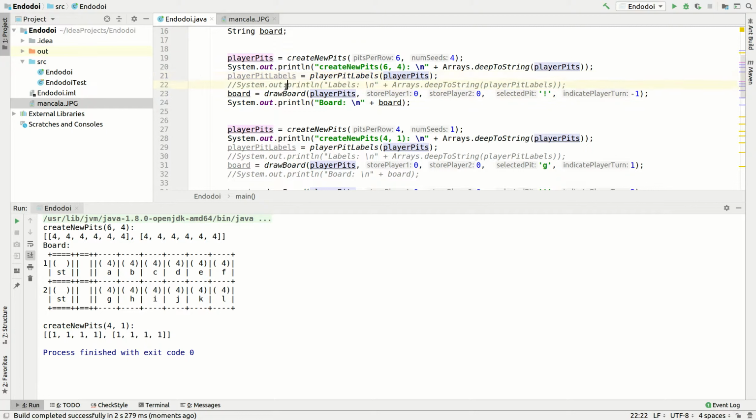The other thing our program needs to be able to do is to create those labels so that the player can choose which pit they're going to take from as they play the game. We have the method player pit labels for that, and all it takes is the 2D array of pits.